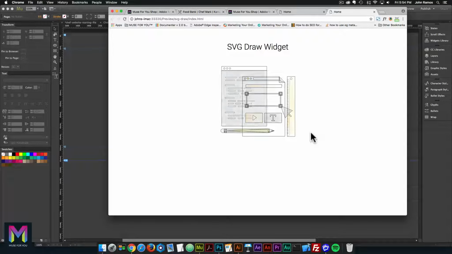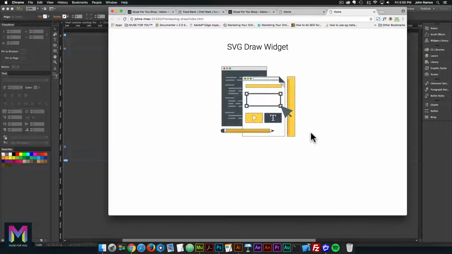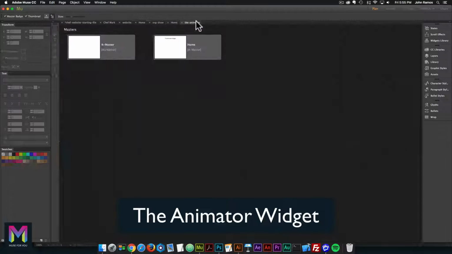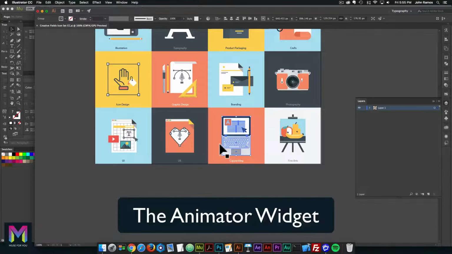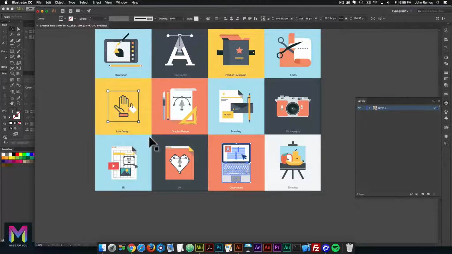And then you can fill the element with the color as well. You can fill the SVG with the color. I was going to showcase how to do this, but I feel the video is getting a bit long. I do have plenty of video tutorials on using the SVG draw widget. And the last widget I'll go over here is the animator widget. So let me just grab a file from Illustrator or an image, and let's see. So I'll grab this one here.